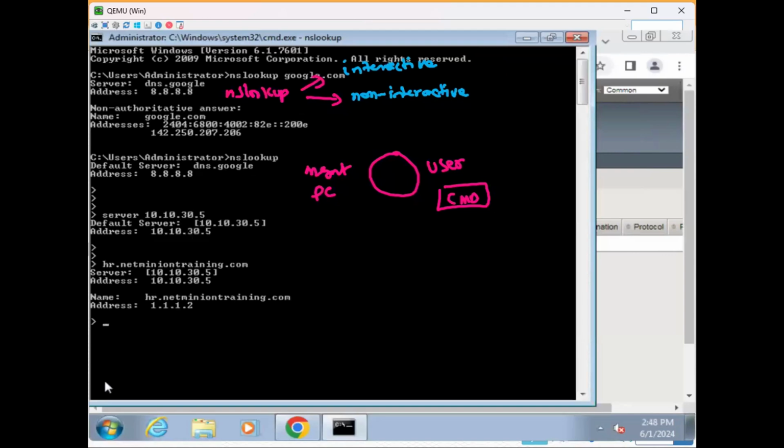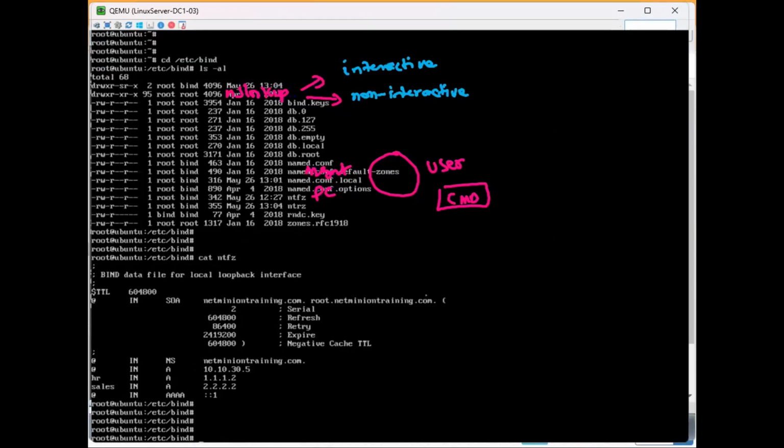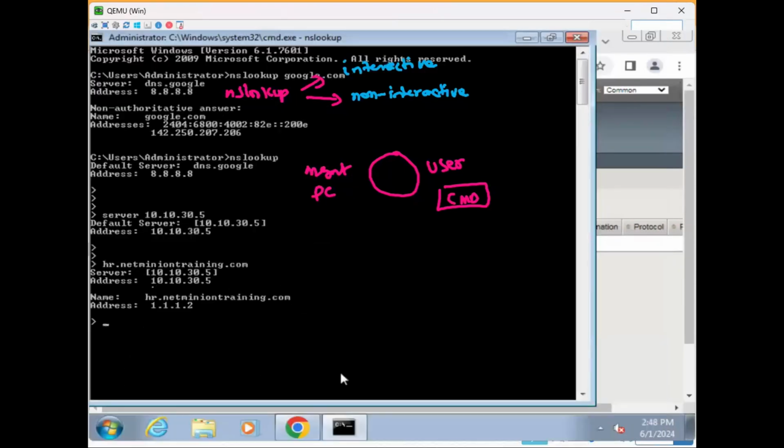If I go back to my Linux machine, there is a sales record also that leads to 22222. Let's quickly check. So let me copy this from here.